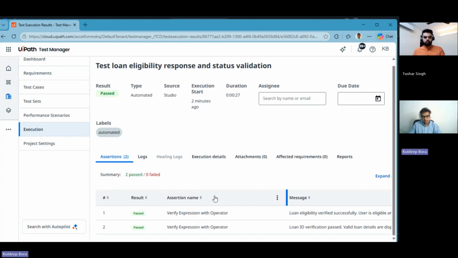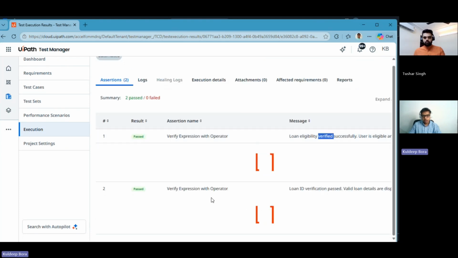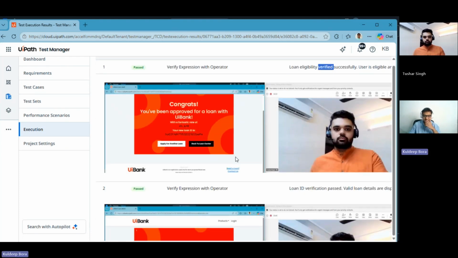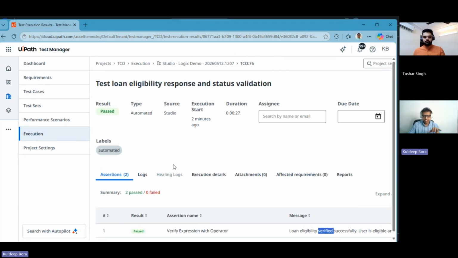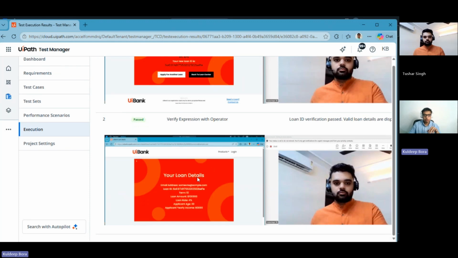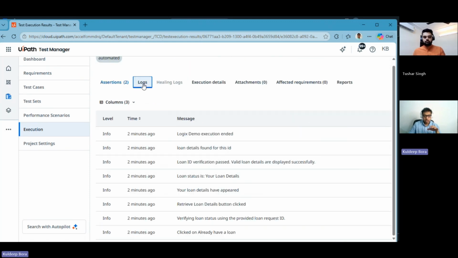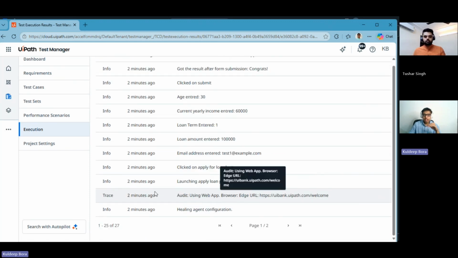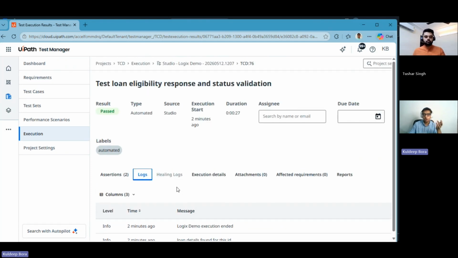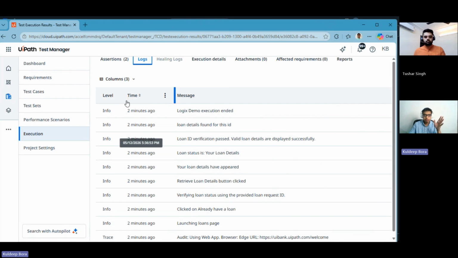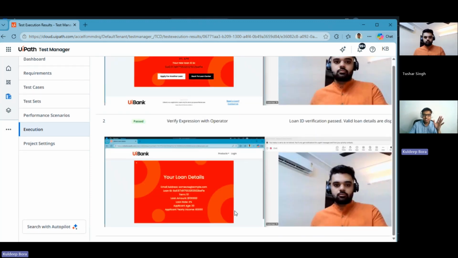Here we can see the loan has passed, and we have the screenshots here. And this is all figured out in real time by the Autopilot. We'll have our logs here. It helps us to debug if something is wrong with the test case. Yeah, it is pretty much ready.